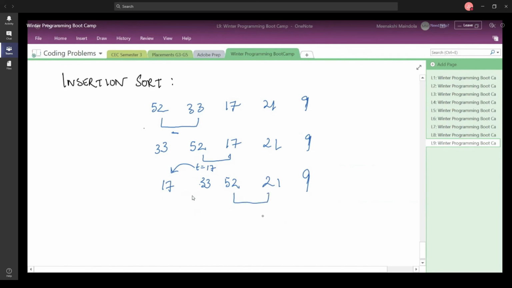Again, what happens? You have 17, 33 at their positions. You compare these two elements and now you keep 21 in a temporary variable. You compare the temporary variable and this variable and say that my value, which is 21, is less than 52, which means that these two need to be swapped.